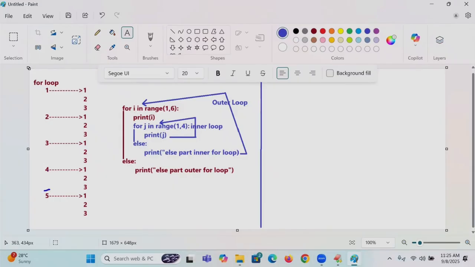The value of I is 5. Printed what? The J values 1, 2, 3 are printed. Then going to the inner loop. The inner loop is false, and the else part. Going to the outer loop. The outer loop is also false. Coming to the else part of the outer loop.